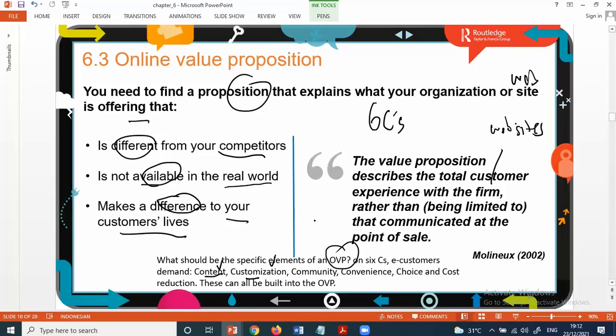And then community, social networks. In the community, the online value proposition can be one to many, and can be many to many. Convenience. The website is supposedly convenient to the customer. It is 24 hours and 7 days a week, 365 days a year. The customer can access anytime.